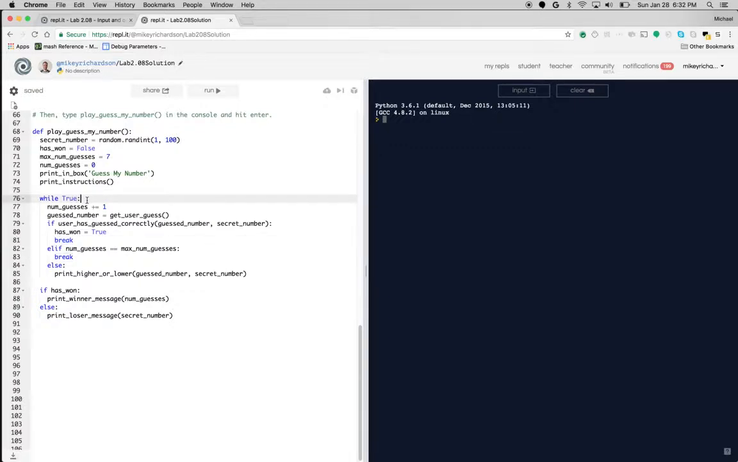Each time the loop runs, it's just going to increase the number of guesses by 1. It's going to get what the guessed number is by using the getUserGuess function, which is implemented by you up here. And then if the user has guessed correctly, it will set has1 equal to true and break out of this loop. So this loop is this part right here that's indented from the w in while. Once it breaks out, it will check to see if you have won. If has1, print the winner message, else print the loser message.